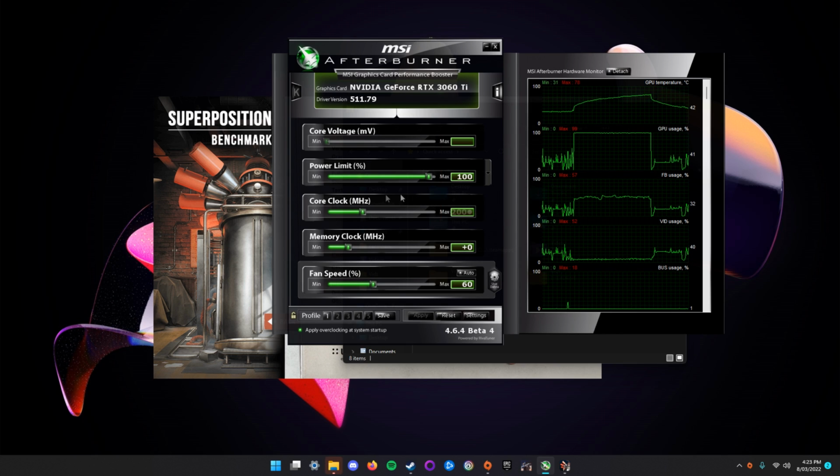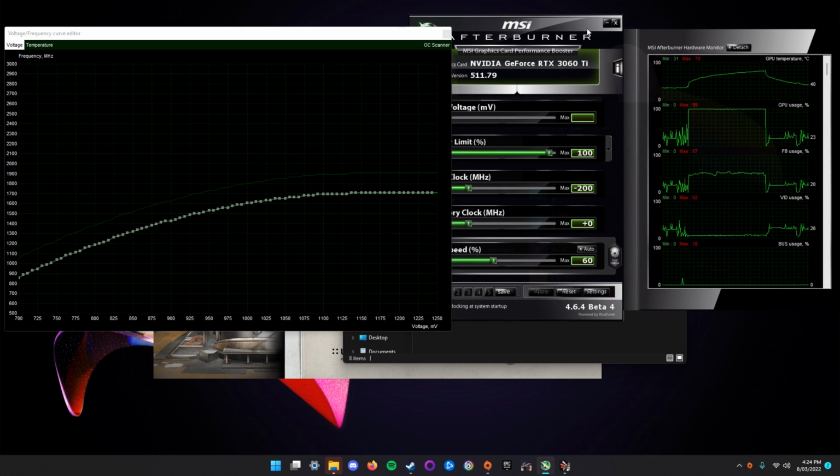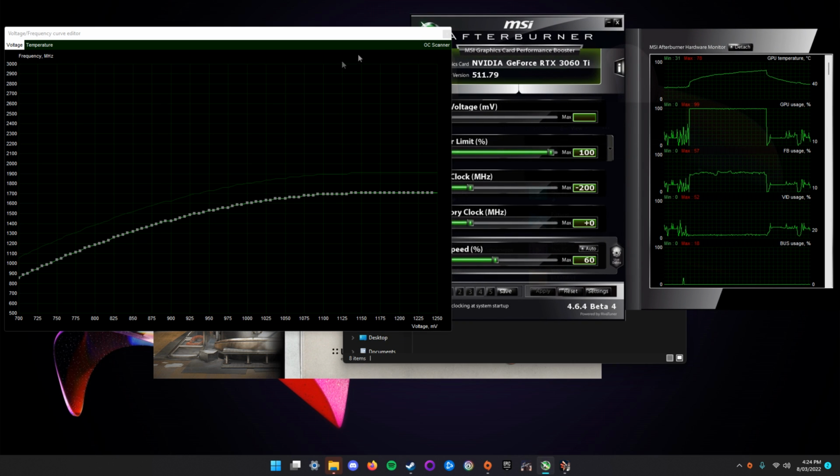So the first thing we're going to do is drop our core clock speed by minus 200 megahertz. And after that, we're going to press CTRL F to bring up the graph that manages our core clock and how much power is delivered at that set core clock. And then we can start adjusting. As you can see, this line above is what it was at default, and the one below is what we're going to be adjusting it to. And as you can see, it seems to cap out at 1100 millivolts. So now we're going to actually start undervolting the card.